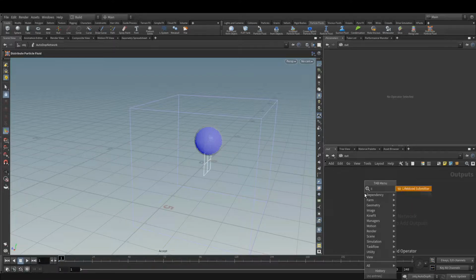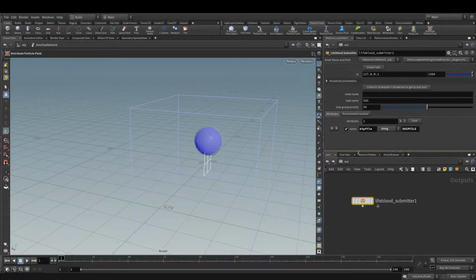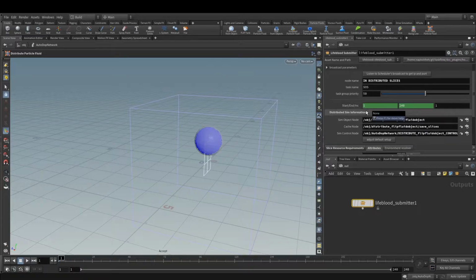Now let's create a Lifeblood node. Now here in Lifeblood we will select the preset called distributed flip, which will do most of the work for us. It comes almost ready to go for the default shelf distribution setup. Here are three nodes that you have to specify for it: the flip object node, the distribution control node that the default setup creates, and the save caches node.